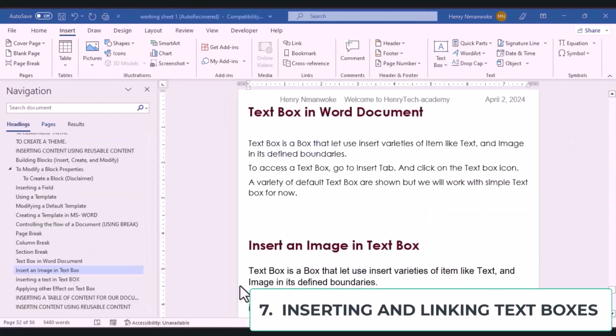And a text box is a box that is used to insert a variety of items like text, images, and other objects within defined boundaries, or in the boundaries of the box. A text box gives us a lot of privileges. It allows us to add so many symbols, so many documents, so many fields, and so many things in a refined space.